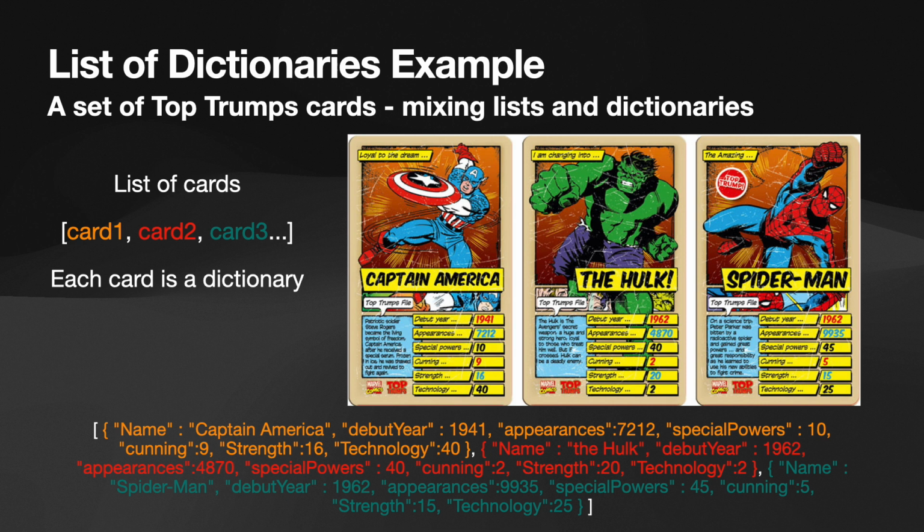So taking it that little step further, a dictionary is a very simple single item. But what we can actually do is mix lists and dictionaries together and have a combination of the two. So in the top trumps example, we could have a set of top trumps. I've only got 3 on the screen, but you could have a deck of 20 or 30 or however many you want. But we have got a list of cards. In this case, we've got Captain America, the Hulk, and Spider-Man.